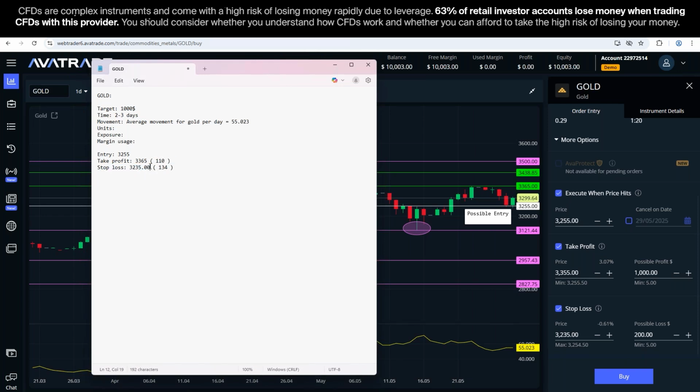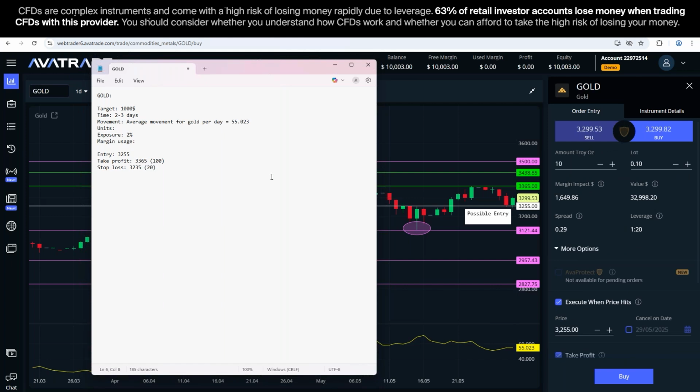Okay, and hold on, there we go. Okay, yeah, okay. The exposure is 2%. The units we're using is 10. We said the margin impact.